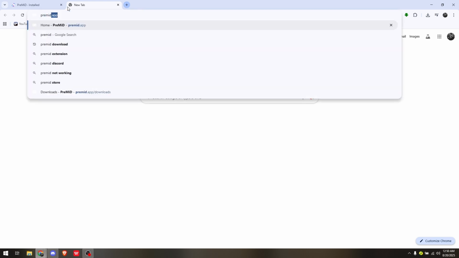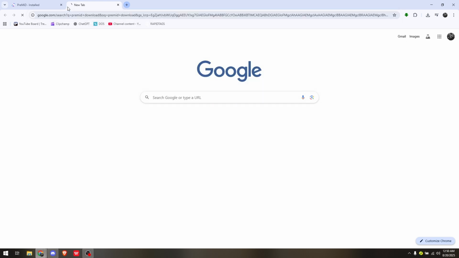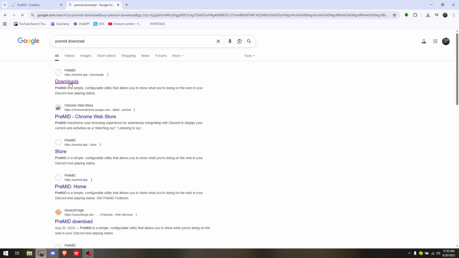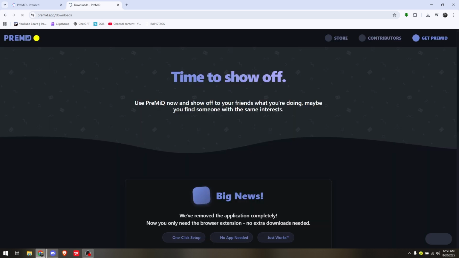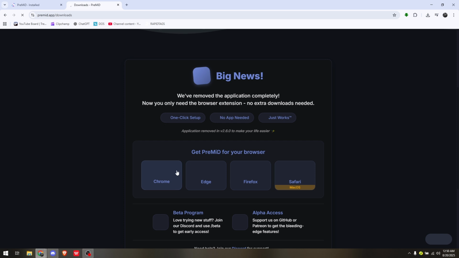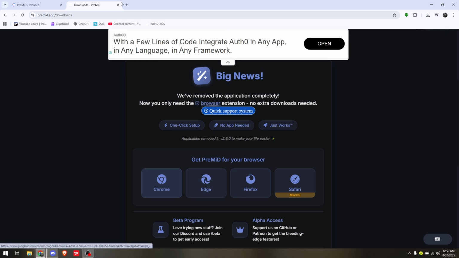What you want to do is just simply type in Premid download. Now choose the very first result that will redirect you to premid.app's official site so that you can download its extension. Now just simply click on your preferred web browser, if it's either Chrome, Edge, or Firefox.